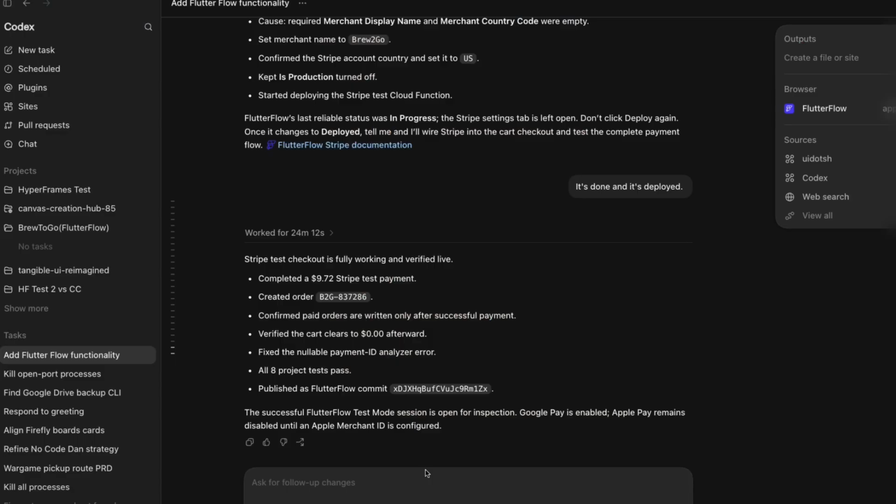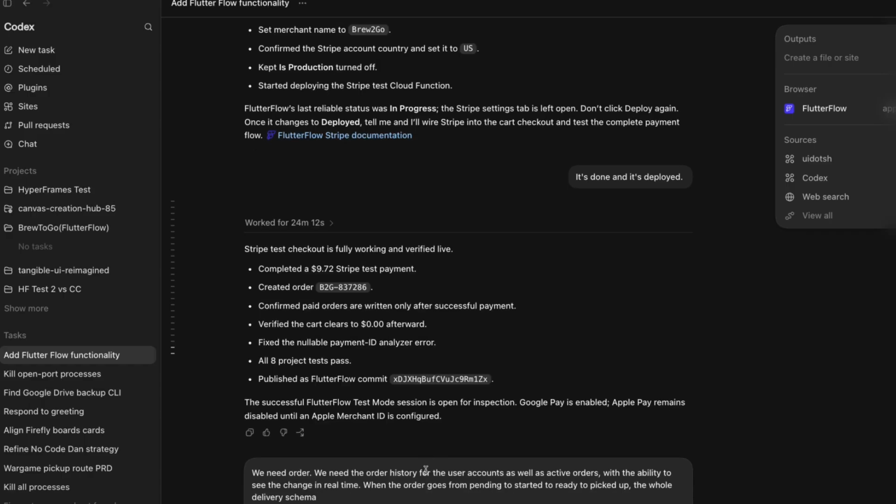We need the order history for the user accounts as well as active orders with the ability to see the change in real time. So like when the order goes from pending to started to ready to picked up, the whole delivery schema. Also, we need to add the ability to schedule for a later time and day. Also, we do not need to select the location that is predetermined in the app.